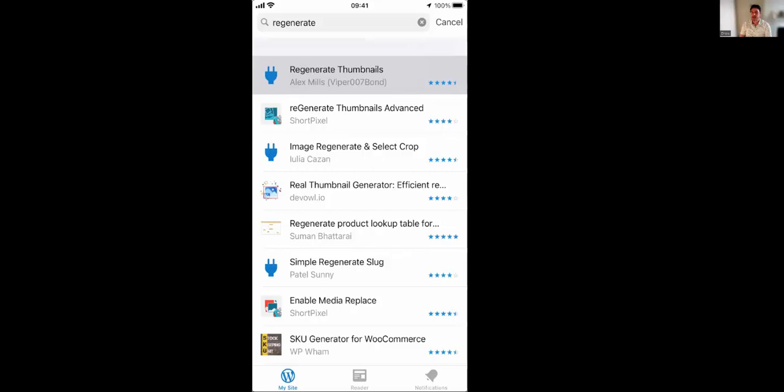It basically regenerates the thumbnails of the images you've uploaded. It just basically resizes them. So it tends to be used if you change the theme on a site and the theme needs different sized images. You can use that plugin. It will go through and regenerate the sizes needed for the new theme, if you like. So it won't actually change anything in the original images.